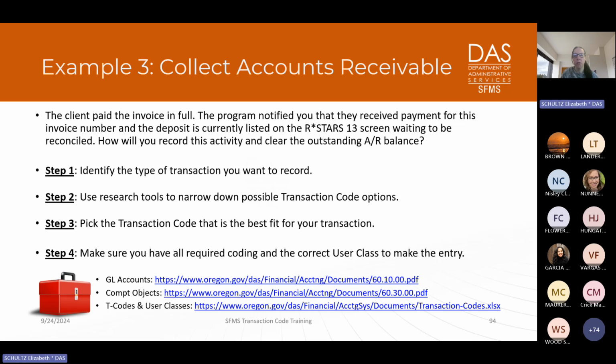So just revisiting our example, we are collecting the accounts receivable. So we set up that invoice, we adjusted it. Now we've received payment. We've got a deposit that's on the 13 screen waiting to be reconciled. So we need to record that deposit and clear our AR balance since that has been paid.